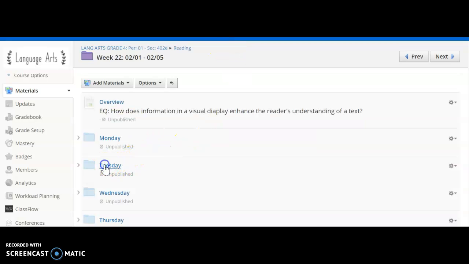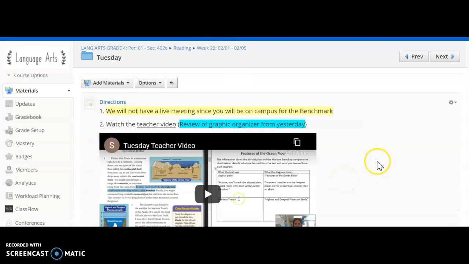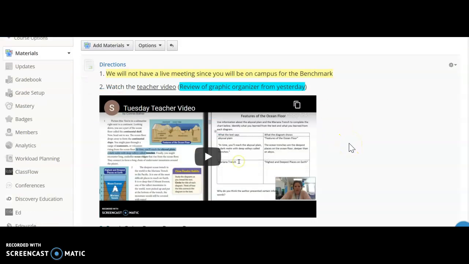When we go into Tuesday's folder, we do not have a benchmark. Well, we do have a benchmark. So we do not have a live meeting since you guys are going to be on campus for the benchmark. I've tried to really take into account the amount of time that you will be working on that benchmark, so significantly reducing the amount of work you guys have today.